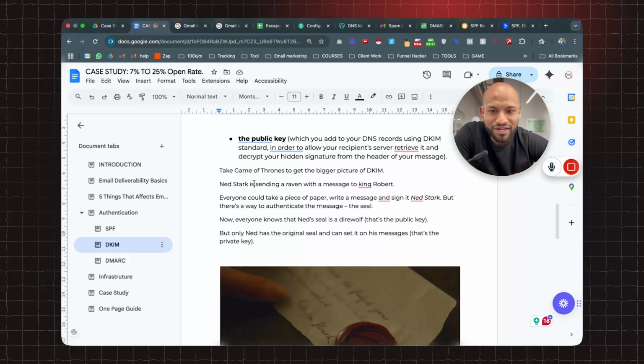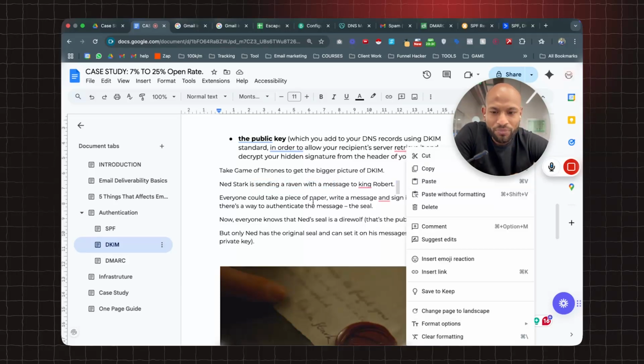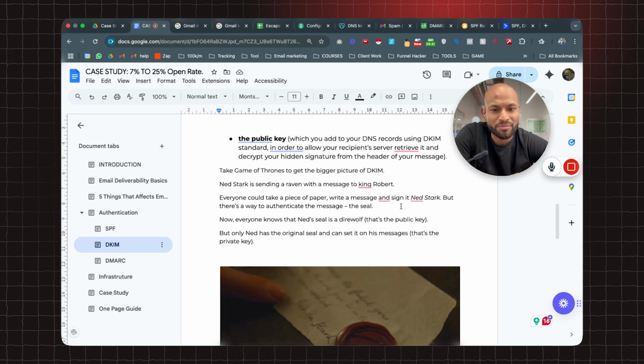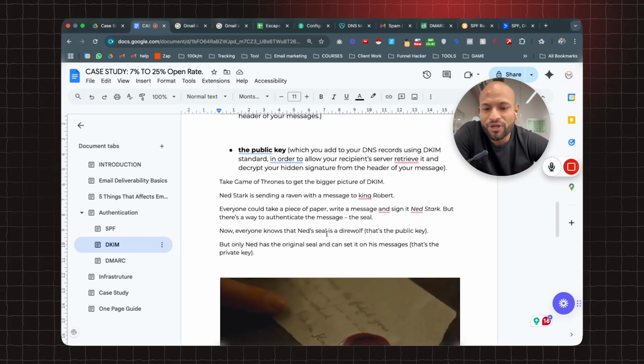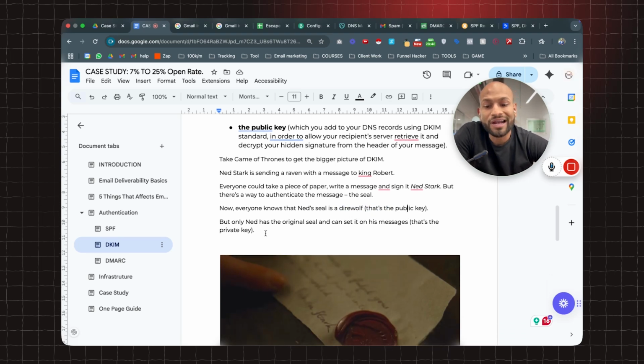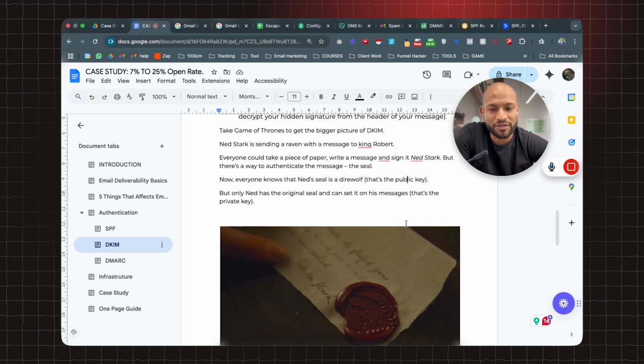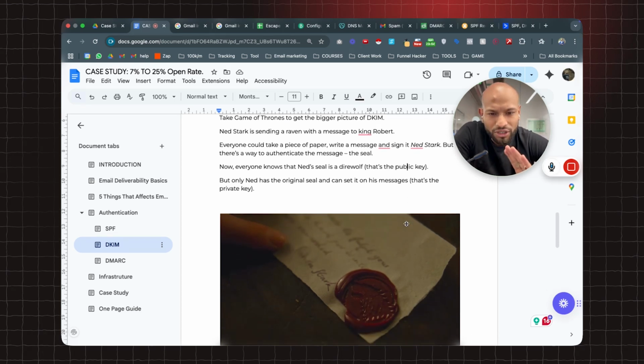Take Game of Thrones to get a bigger picture of DKIM. Ned Stark is sending a raven with a message to King Robert. Everyone could take a piece of paper, write a message, and sign it as Ned Stark. But there's a way to authenticate the message: the seal. Not everyone knows Ned's seal is of a direwolf. That's a public code. Everyone knows that this is a direwolf. That is the public key, but only Ned has the original seal and can set it on his message. That's the private key. So you need to understand that it will attach a key, and only the person who has this key can decrypt it. That's what you have to understand.